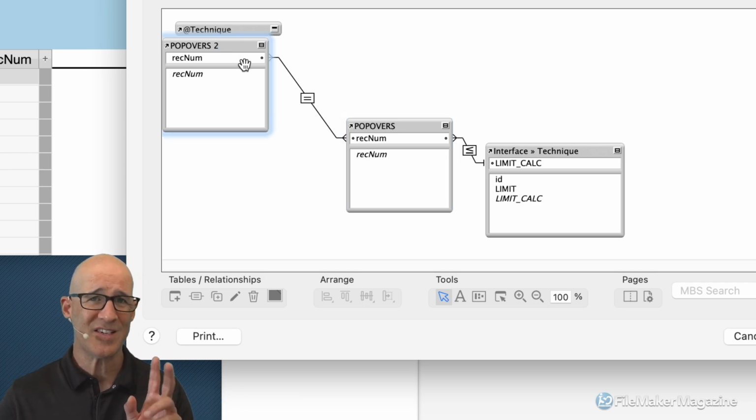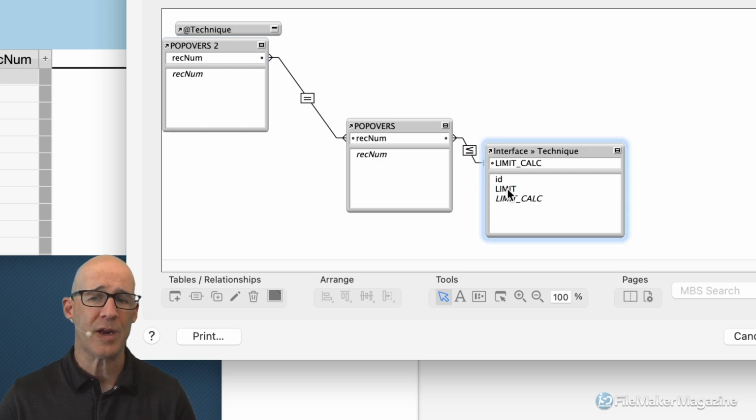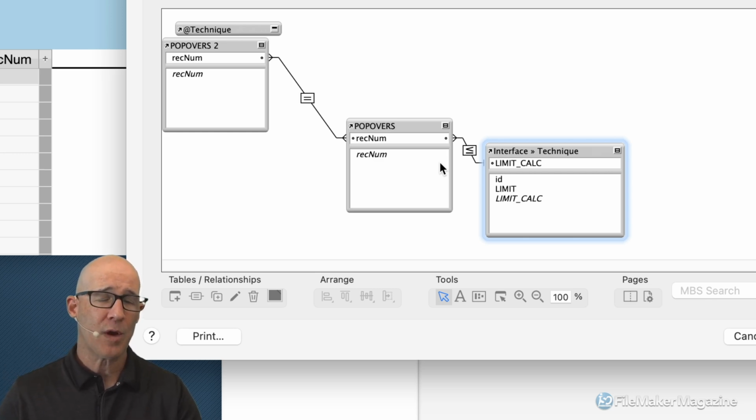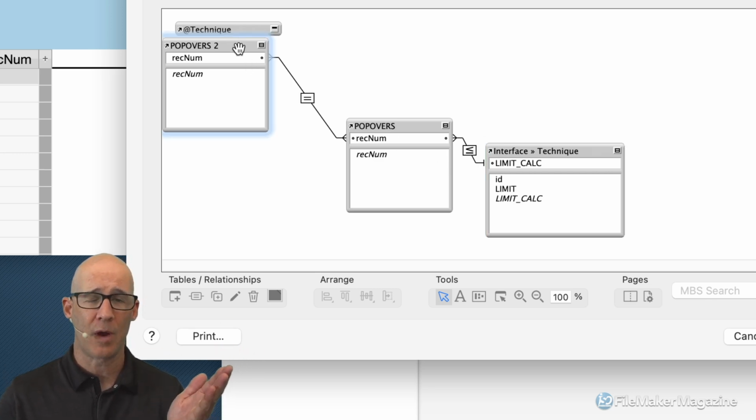So the reason that this has got two fields right here, one is limit and the other one is calc, is so that I can explain this. If you are using a data separation or you've got a situation where you're more than one table away, many times you need to literally set a field. There has to be a field with a value that relates to this other table occurrence where it's more than one away.